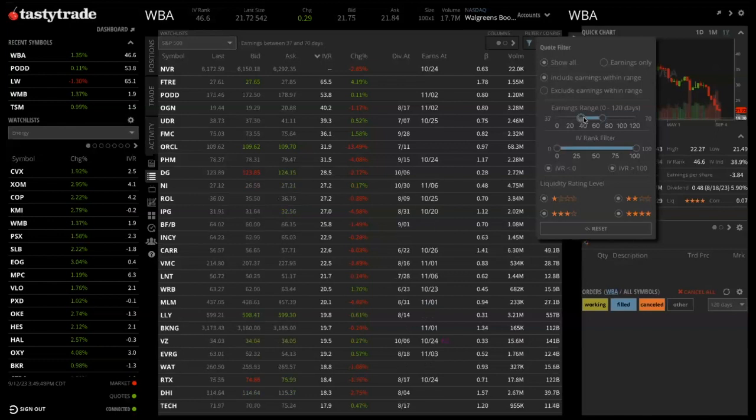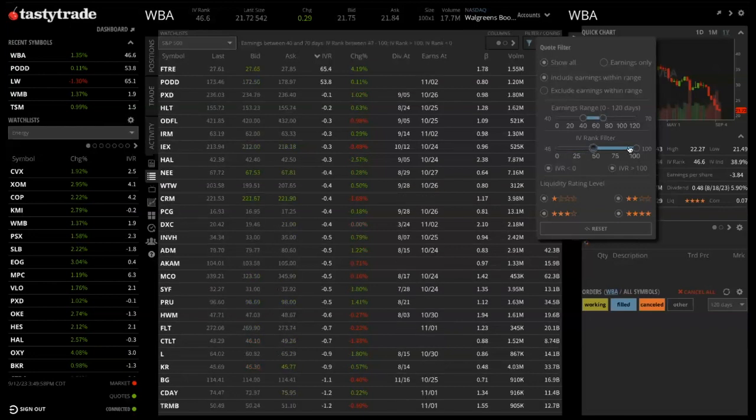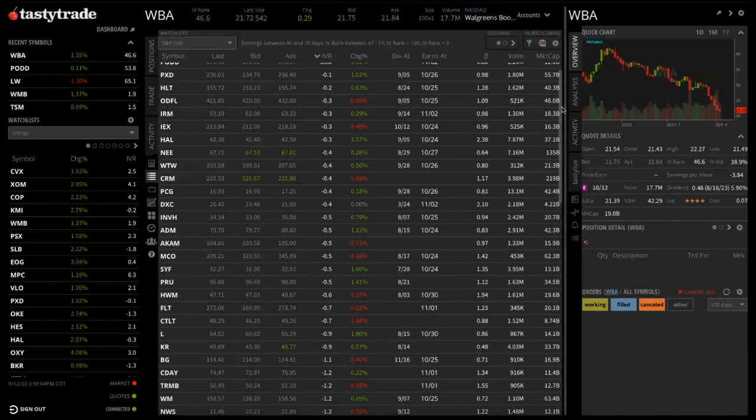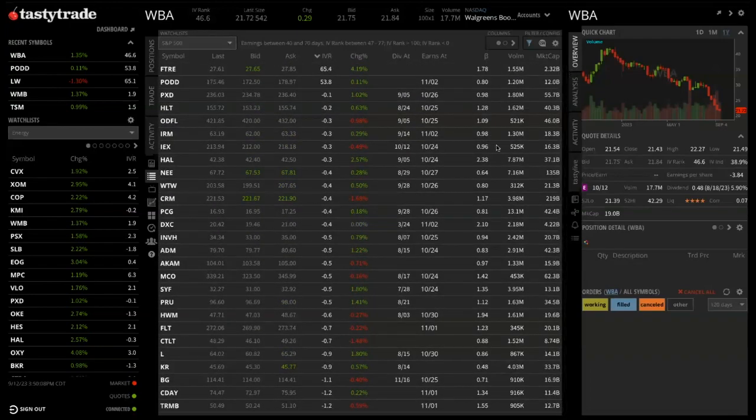Say I want symbols with earnings within, it's going to be 40 days to about 70 days, with an IV rank higher than 46 but lower than 77. You can set that. Now all of the symbols in here fit that criteria. You can scroll through and see, hey, where are some opportunities? Maybe you're product or symbol indifferent, you're just looking for some scenarios. This is a really nice area to start your trades.